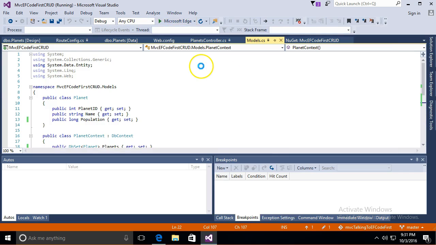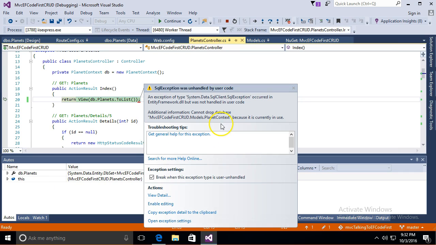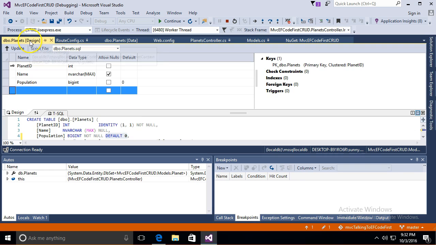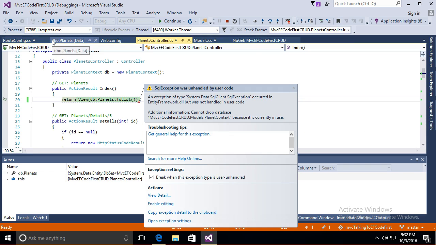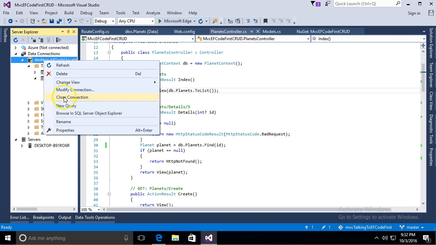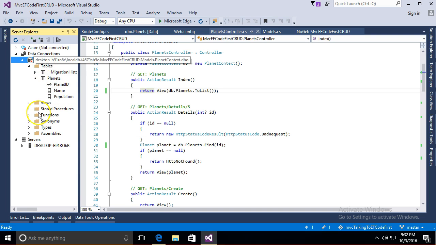and run. And we get this error because the database is currently in use, and that's probably because I have it open here. So I should go ahead and close that, and I should probably close it down from Server Explorer as well. Stop my run, go over to Server Explorer, and close this connection here. Close connection.